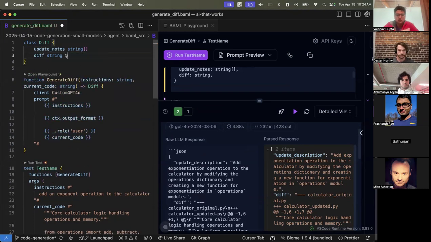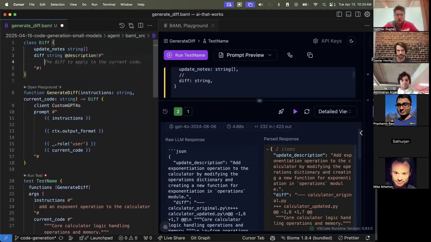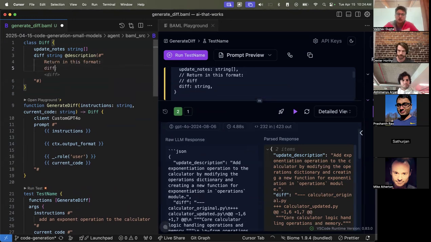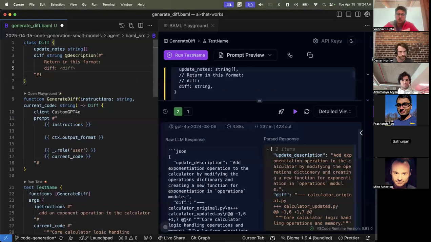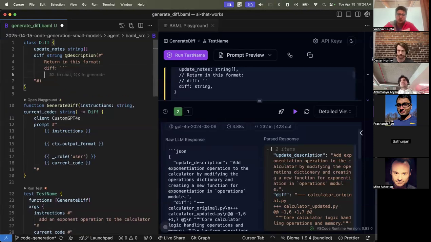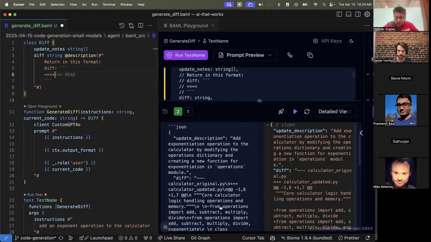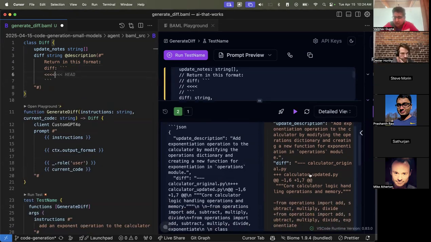Okay, so return in this format. Let's give it a more constrained format. Diff. And then what I want is I'm going to make it generate the diff in a markdown blob. And I'm going to try and make it look like this diff as much as possible because this seems to be the thing the model likes to do.